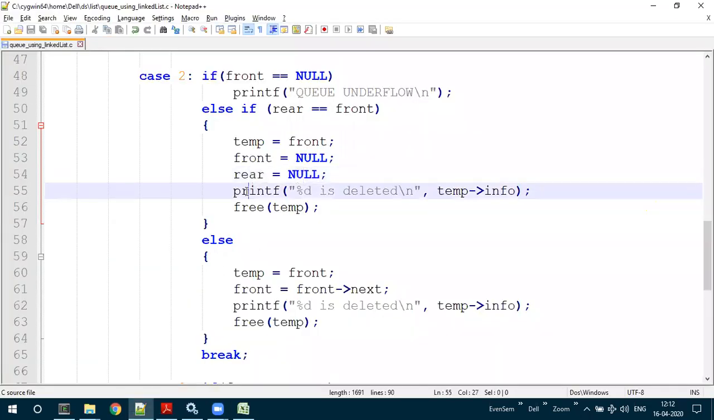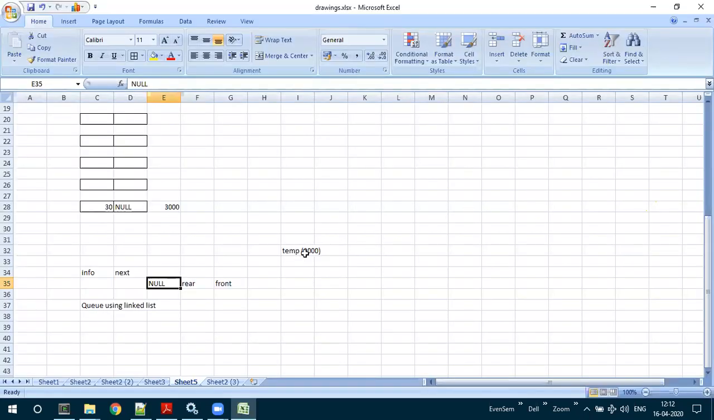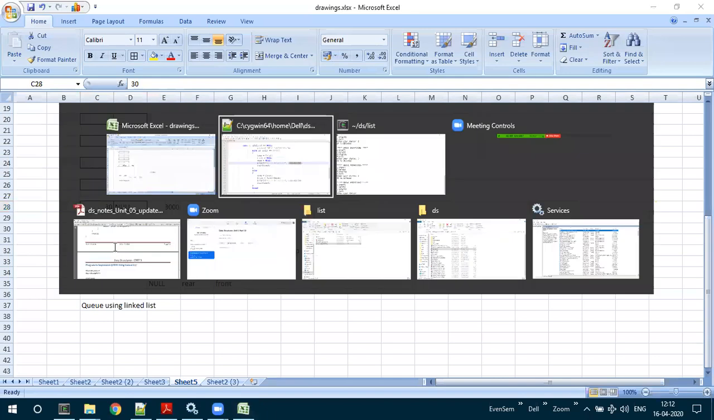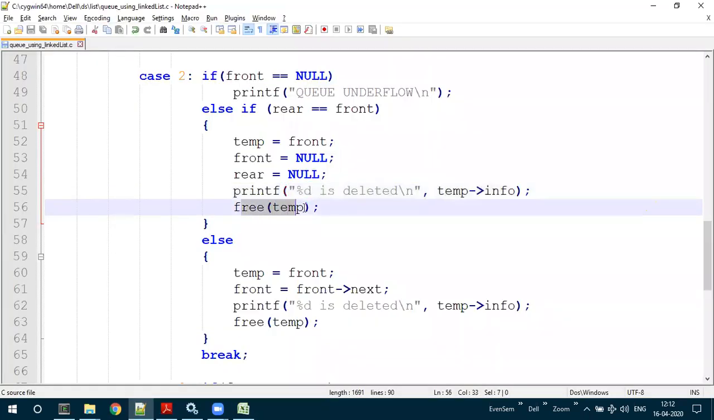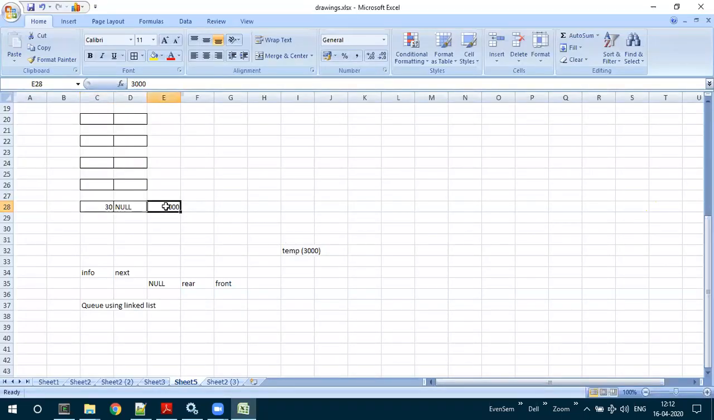Then next is what? printf percentage d is deleted, that is temp of info. Temp of info means temp is pointing to 3000, that is 3000 memory location. In this, info is what? 30. So it will display a message, 30 is deleted. Once that message is displayed, the next statement is free(temp). Free temp means the 3000 memory location you have to delete dynamically. So this particular location will get deleted.